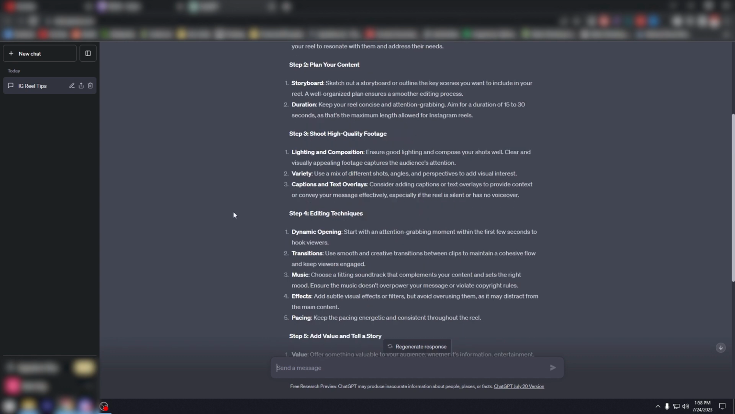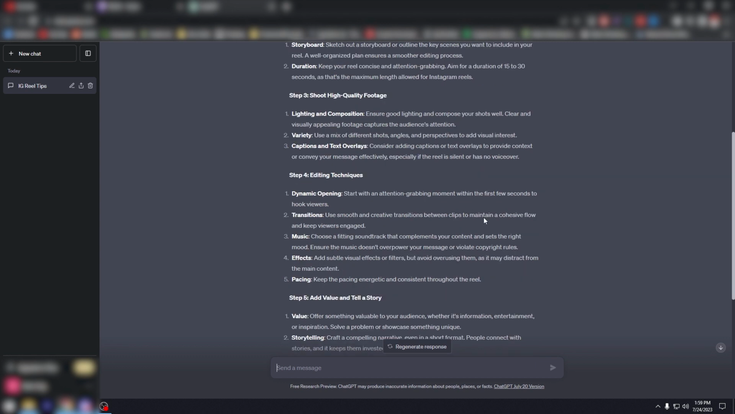Step three is shoot high quality footage. This is for more filmmaking or video editing, so light and composition. You need to film whatever content you have with good lighting, and it's framed properly. A variety, use a mix of different shots, so not just one take. I mean, although that does work, but you got to be creative with this. Then captions and text overlays. Consider adding captions or text overlays to provide context or convey your message effectively, especially if the reel is silent or has no voiceover. Kind of like TikTok, right?